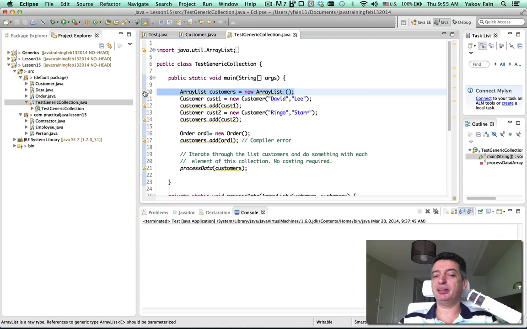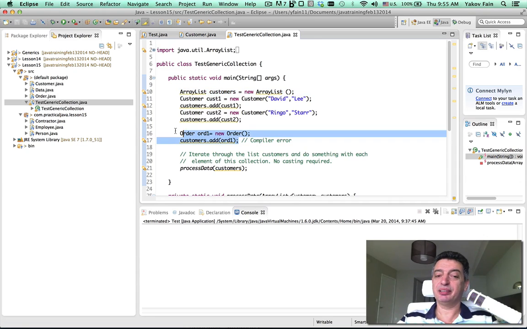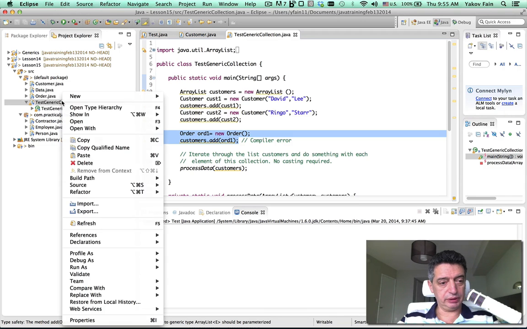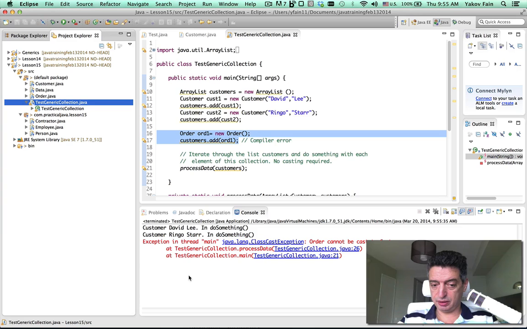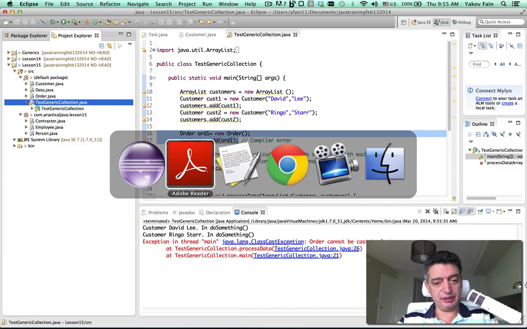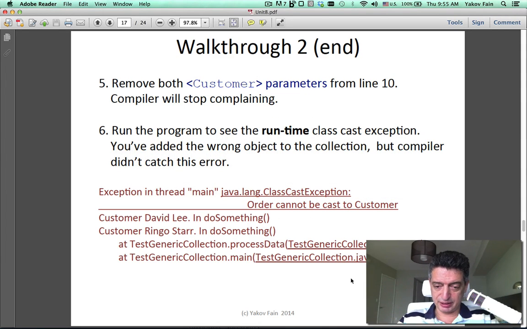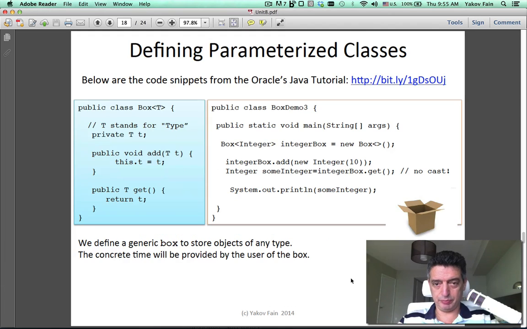The compiler doesn't complain. But now what we have is a time bomb that will blow during the runtime. Let me run it. See, time bomb. The third element doesn't belong there, Order, and so on. So, illegal cast exception. So generic parameters, generic data types definitely help.